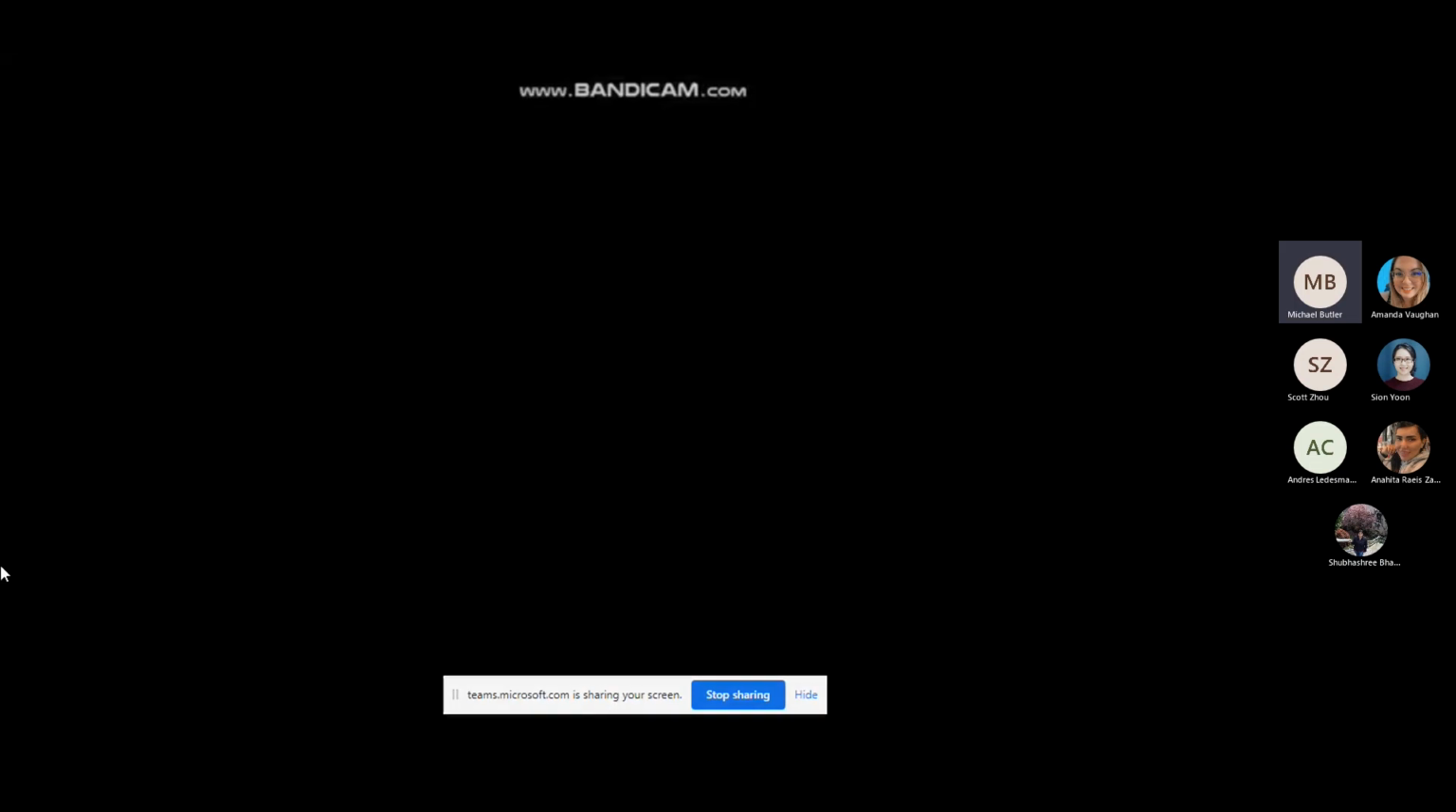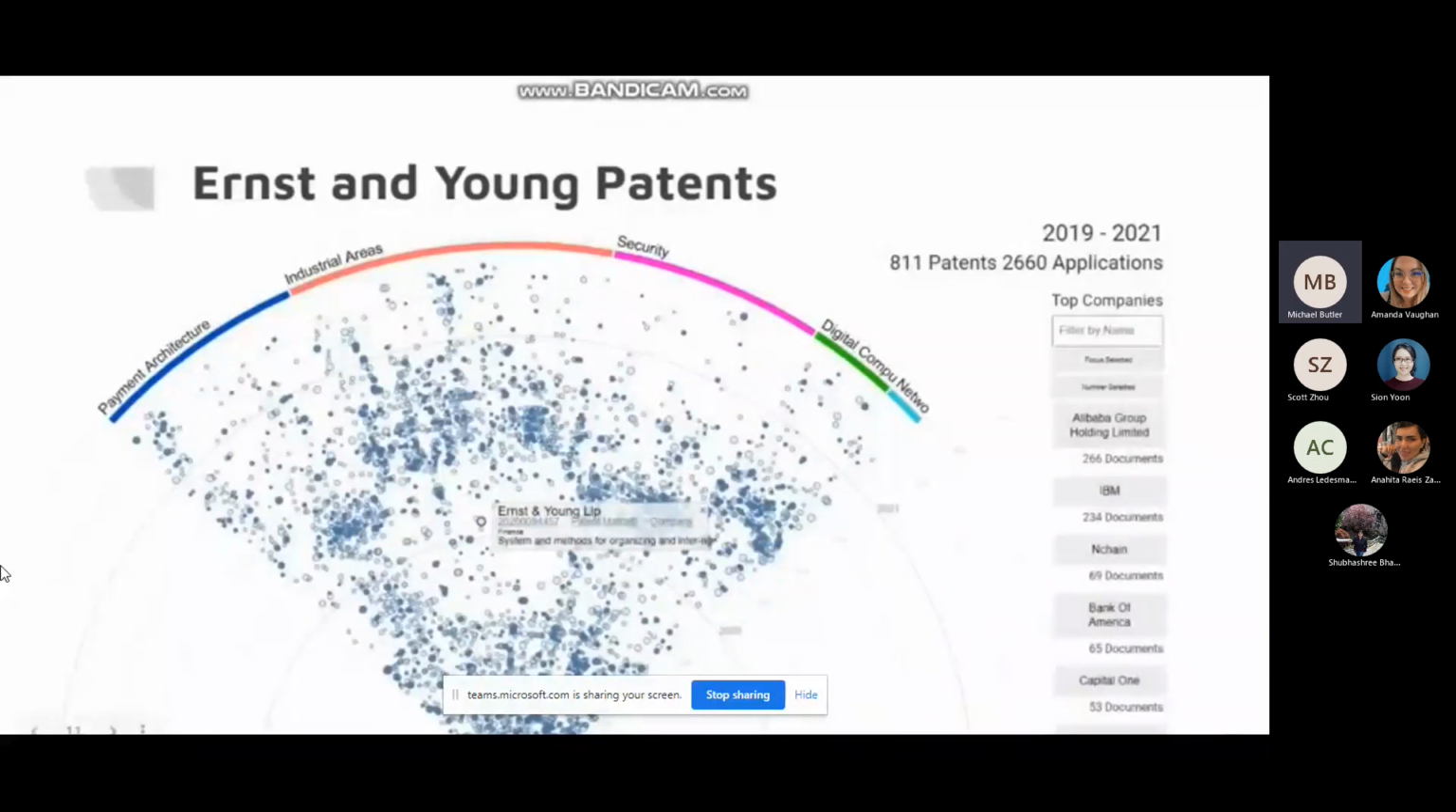One of the interesting things that I found with Ernst & Young is, you can see here in the industrial areas from the amount of patents overall that have been filed, Ernst & Young actually has the most patents out of all the accounting firms filed. And you can see here, in comparison to other industrial areas, they're kind of in the middle of the pack in terms of how many patents have been filed.